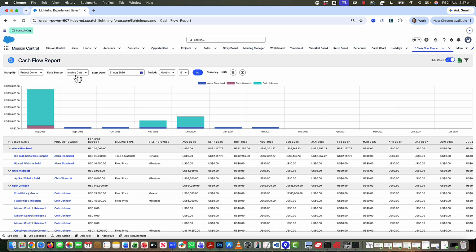I'm also able to choose how I'm plotting that information on. So right now I'm plotting it into the month that the invoice is going to be raised. Alternatively, I could be looking at due date instead. So obviously I know when I'm going to raise it, but my customer could be on 60-day payment terms. So there's no point me thinking I'm getting that money in August when I'm really going to get it in October.